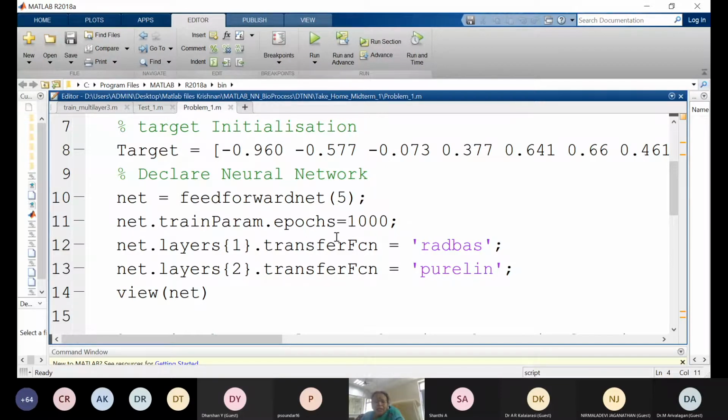Again, you can configure the activation function you want for the input layer and for the output layer. We know that the input layer does not do any computation as far as the neural network is concerned. Only the hidden layer and the output layer perform computation. In this case, a radial basis function is used as the activation function for the hidden layer neurons, and a pure line activation function is used for the output layer. You can view this particular network: one neuron in the input, one neuron in the output, and 5 neurons in the hidden layer, with these activation functions configured.